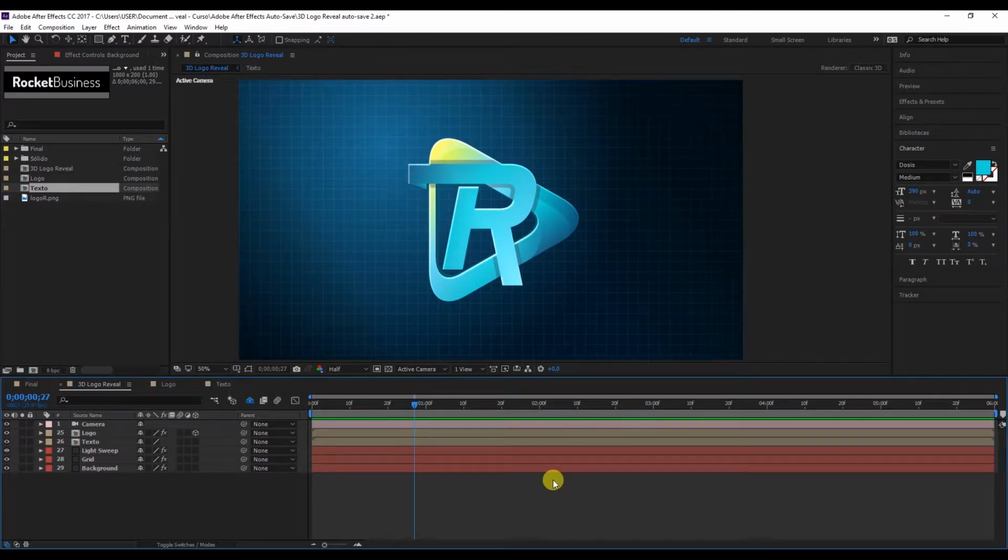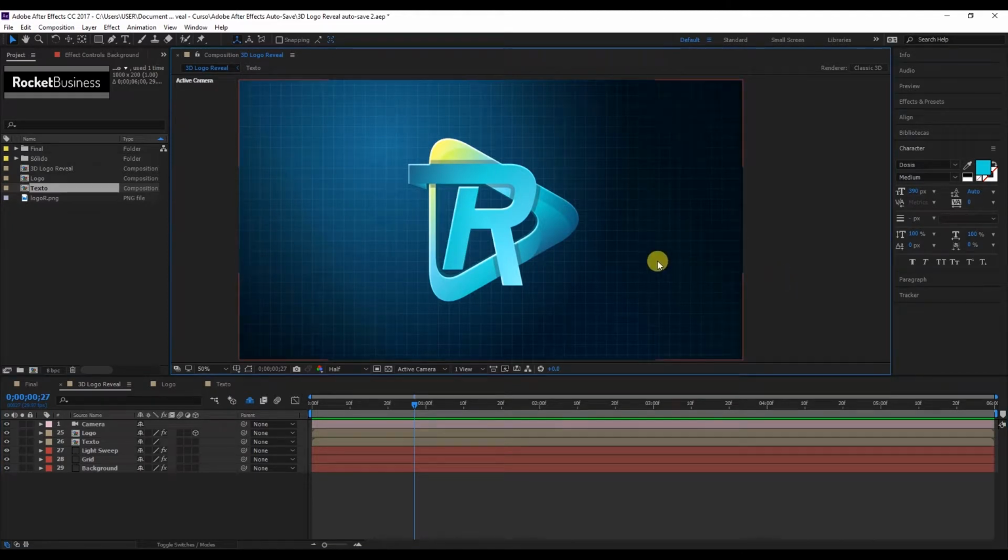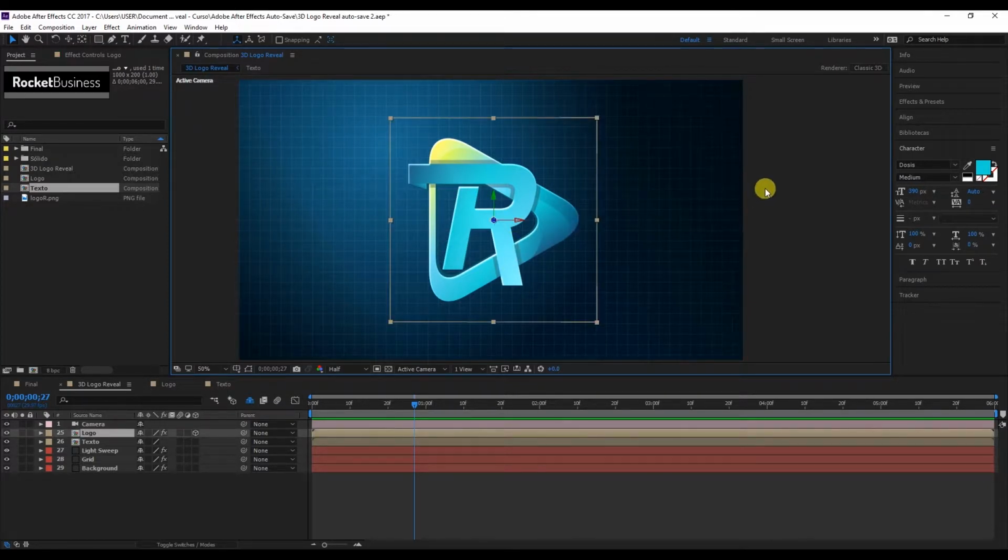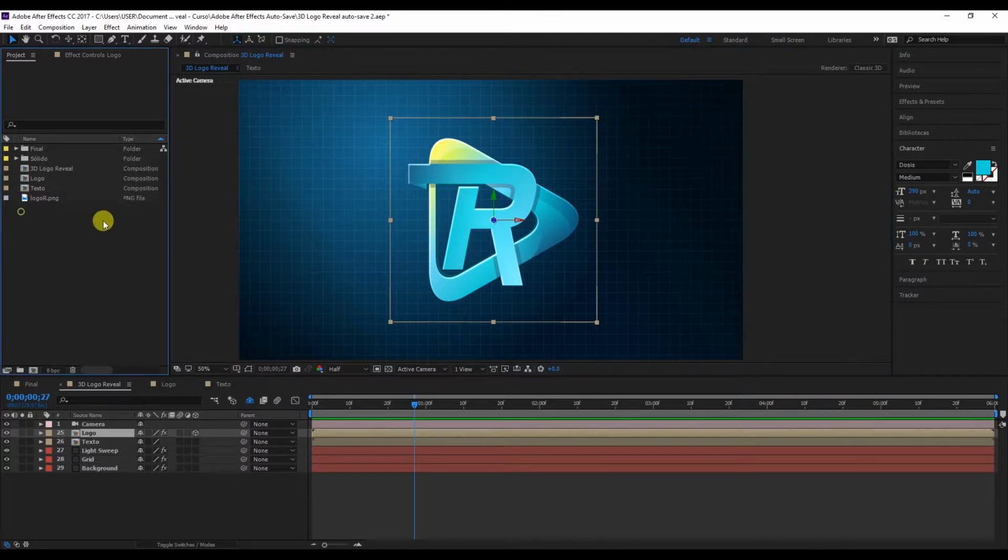Okay, now in the first of our practical tips, I'm going to teach you how to easily modify the composition that we've done for our logo. Let's suppose that we haven't got a square logo, but a rectangular logo. For example, in this case, we're going to do the following.